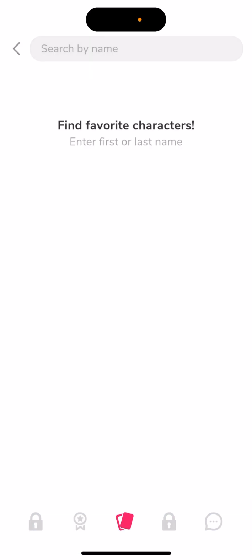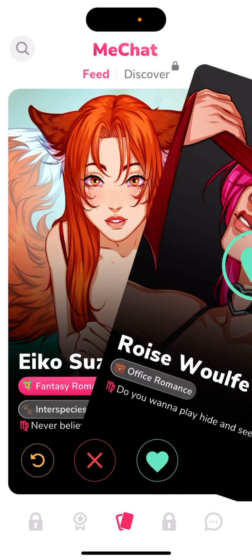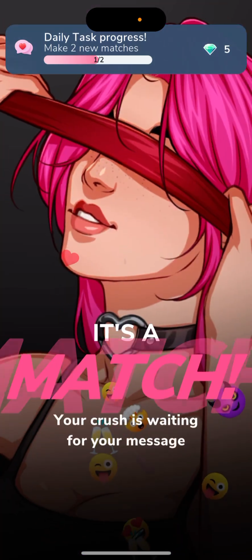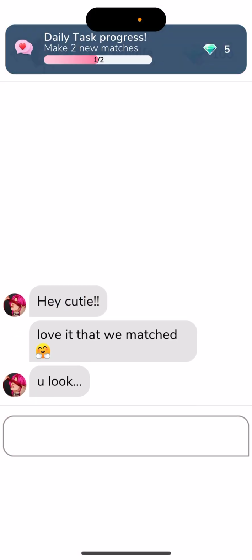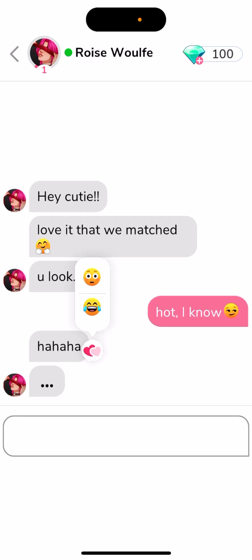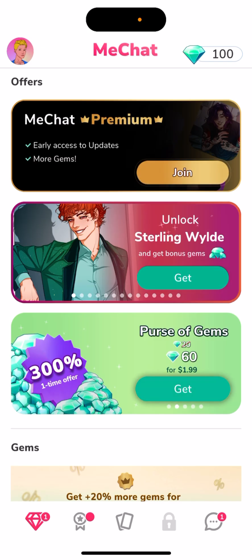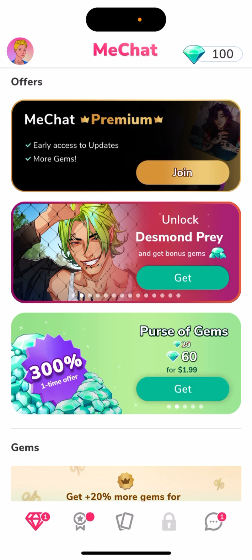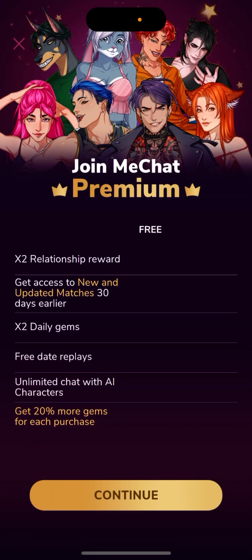And then that's where it is. And then you can just proceed with the chat. And then you just have all the messages here. Then you will need some diamonds. So you can join MeChat Premium.